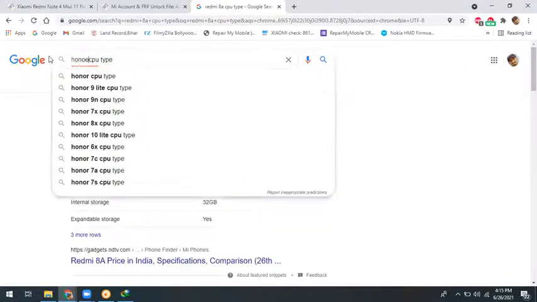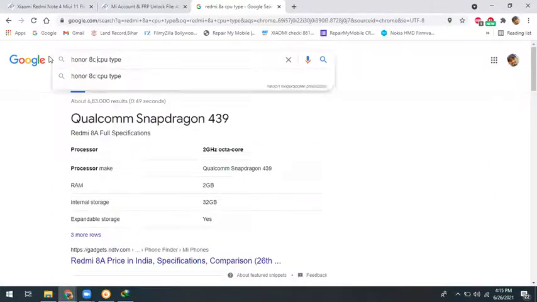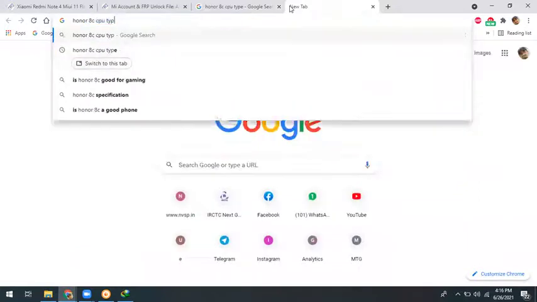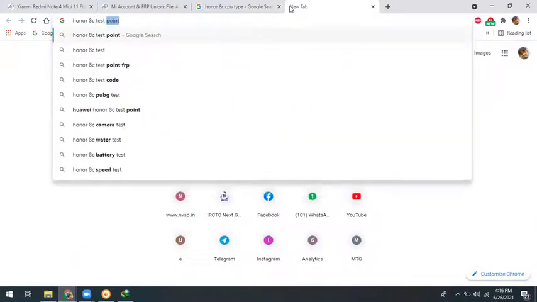Honor 8C. So it is a Qualcomm. So you need EDL points. So go on Google, type Honor 8C test point or EDL point.